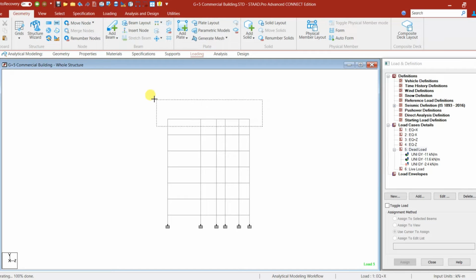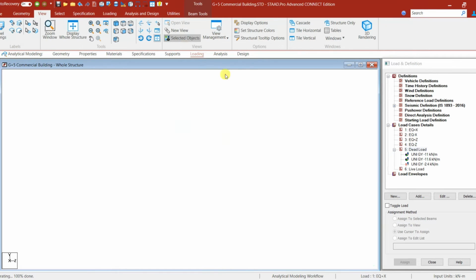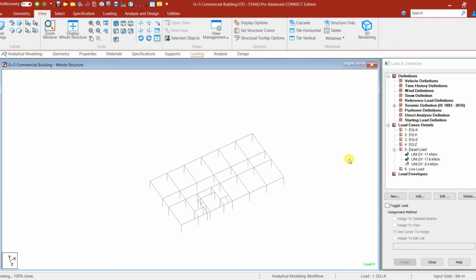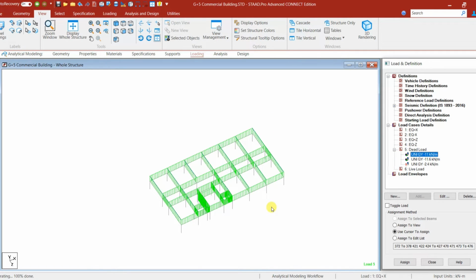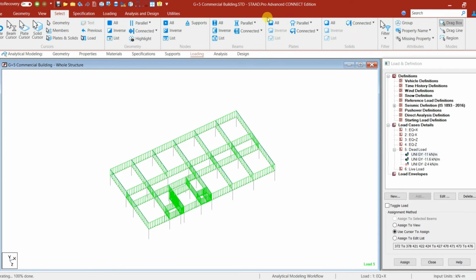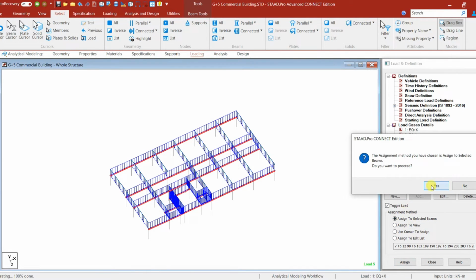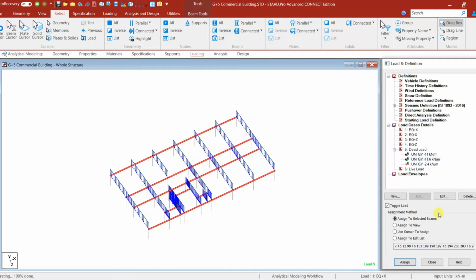We need to go to this terrace area, selected objects, isometric view. So in this what you have to do is, see, the wall loads have been assigned. Go to select beams parallel to X as well as beams parallel to Z. You select first beams parallel to X. Give toggle load, assign to selected beams, assign. So it has been removed. If you give this option toggle load, it will be removed.